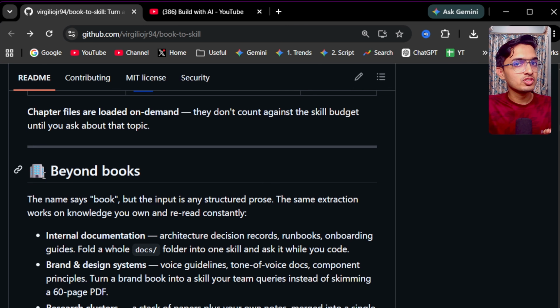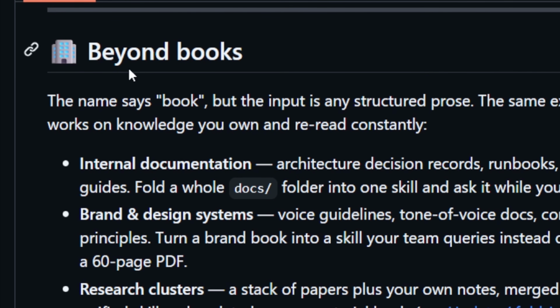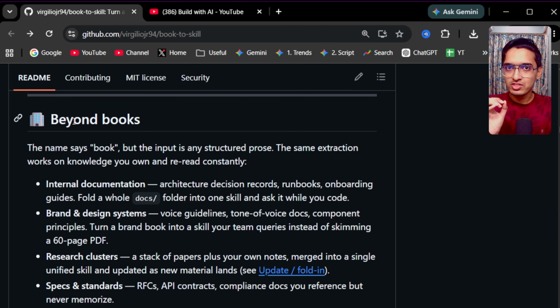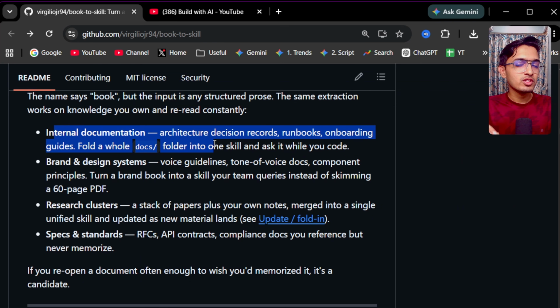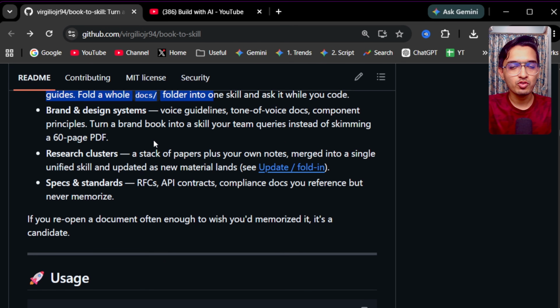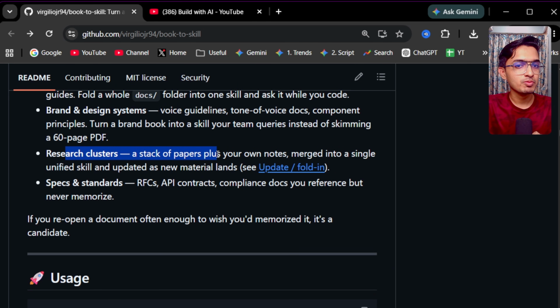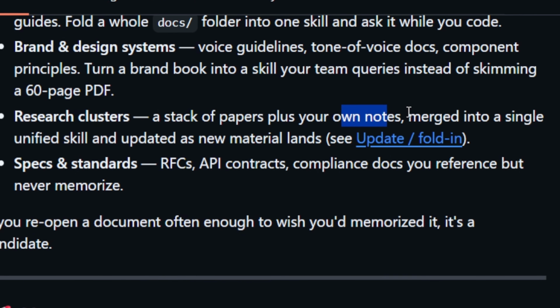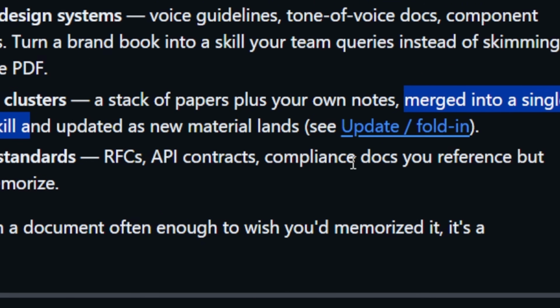And this tool does not just work for large books. You can use it perfectly on any kind of prose. So any book that you read constantly is a perfect candidate. Like you can process all of your internal company documentation with it, and it will fold the entire document folder into a single skill. And it is also really helpful if you have some brand and design system documents, a stack of research papers plus your own notes, and the tool can merge them into a single unified skill, or if you have some specifications or standards documents for your contracts or compliance.